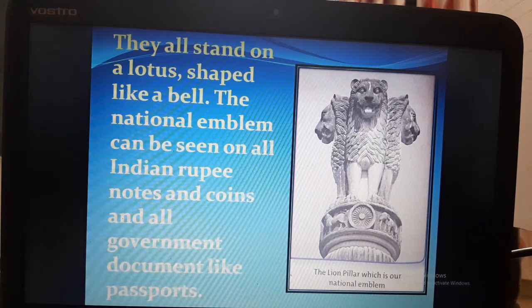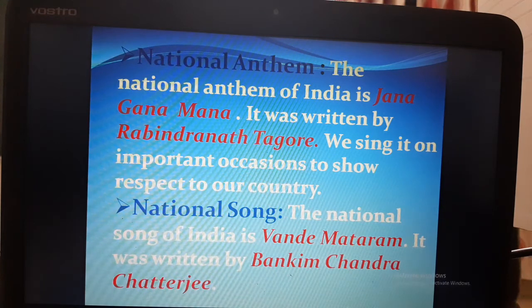Okay students, next is the national anthem. The national anthem of India is Jana Gana Mana. It was written by Rabindranath Tagore. We sing it on important occasions to show respect to our country. Next is the national song. The national song of India is Vande Mataram. It was written by Bankim Chandra Chatterjee.